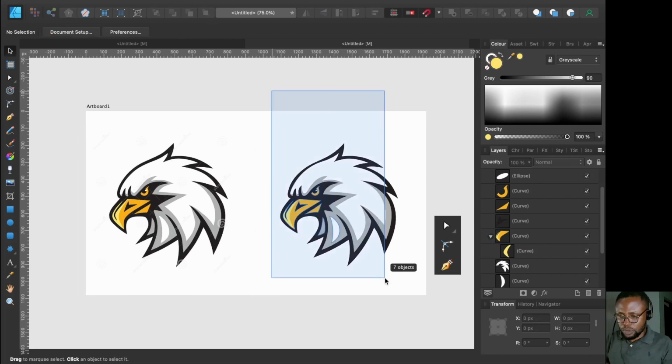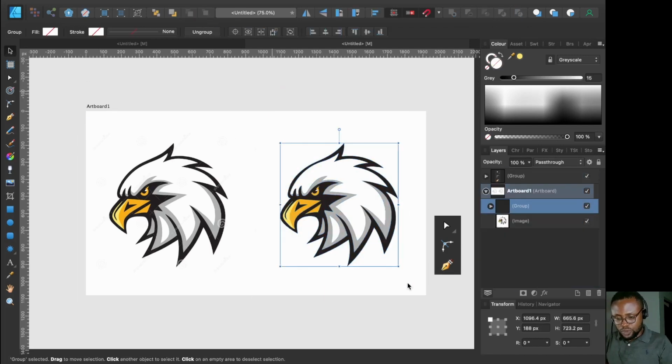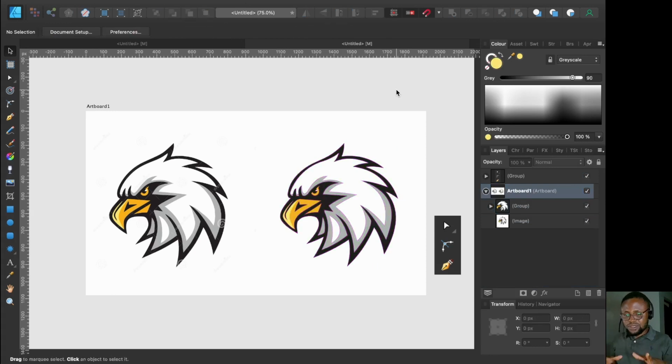So there we are. We've been able to use these same tools to recreate this image. This is how you can literally use your node, pen and corner tool in your vector designs. I hope in this video you have been able to learn the basics of how to use the pen tool, node tool and the corner tool in Affinity Designer.